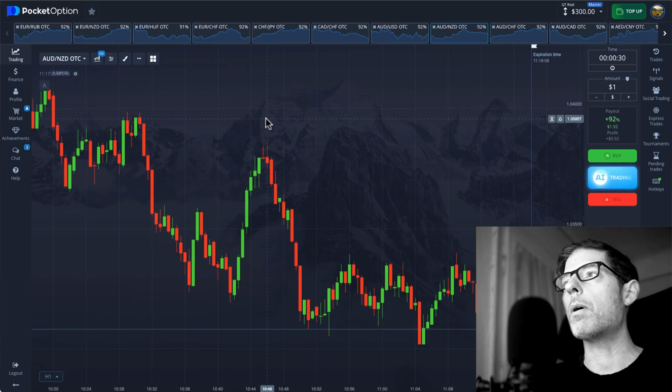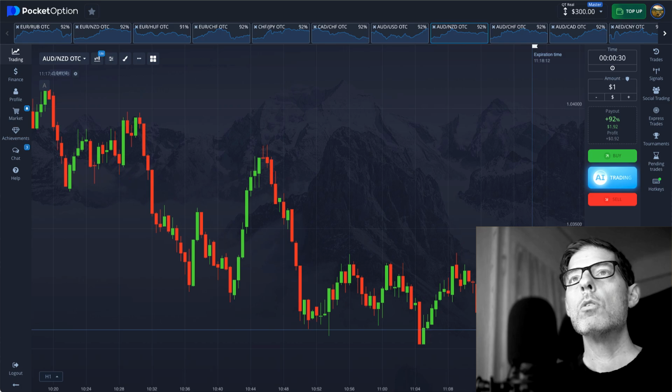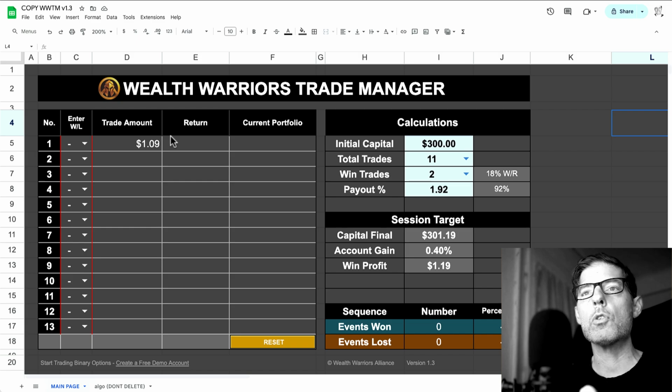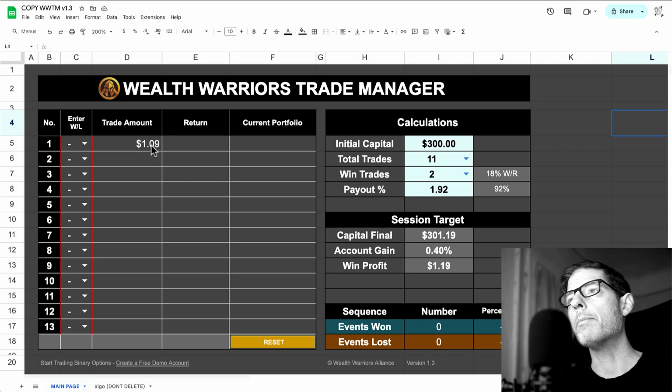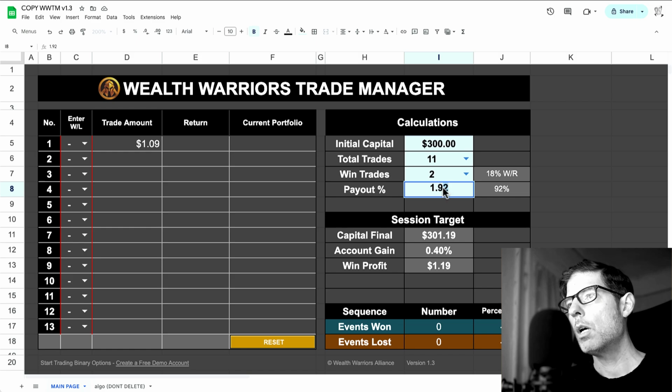So I would say for the most part, we are pretty much ready to go, because all I have to do is click on that AI button. So over here with the Wealth Warriors Trade Manager, this is going to give me the first trade amount, which is going to be $1.09. I've got initial capital 300. The total trades for this one session is going to be 11, and I'm planning on winning 2 out of 11. I think I can do that. I think I can win 2 out of 11 trades. I just need to have an 18% win rate or better, right? And so now the payout percentage, what I'm going to do is go ahead and lower this to 1.90.